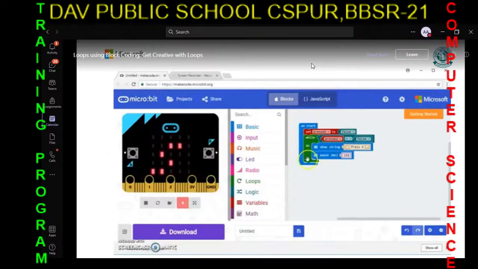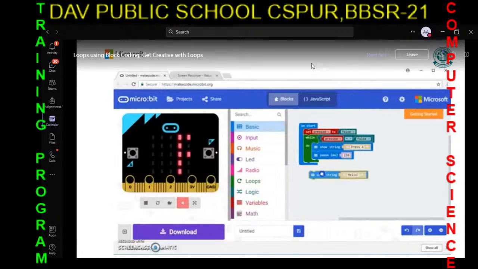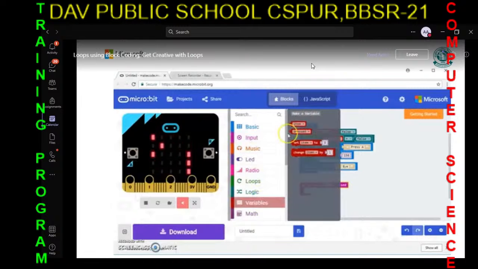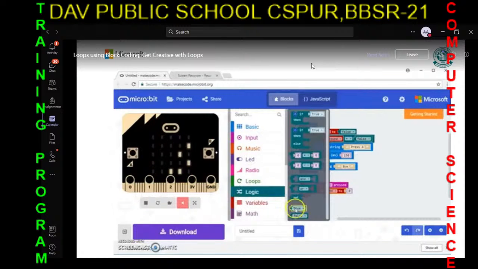Now, once I fall out of the loop, I want to show the string by. So I'm just going to pull across show string and bring it outside of the loop, not inside of it. And here it's going to show by. And then the last thing I have to do is go to input on button A pressed. So when the button A is pressed, I just want to change my variable. So set pressed to true. So I'm going to go into logic and find true.